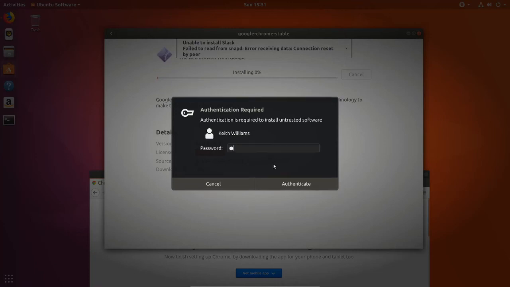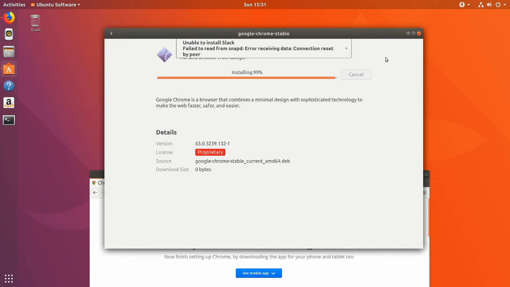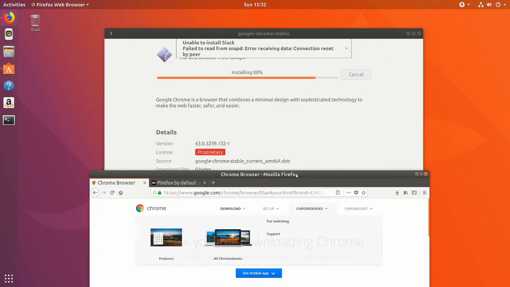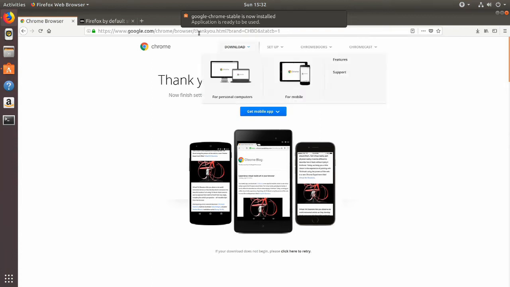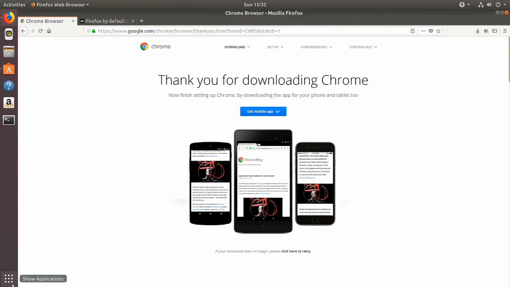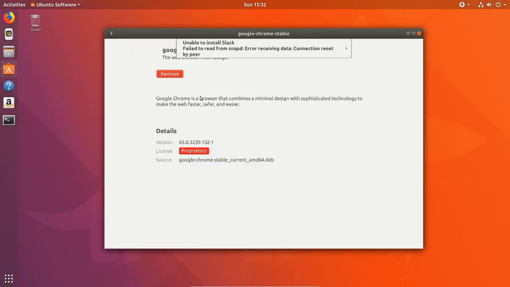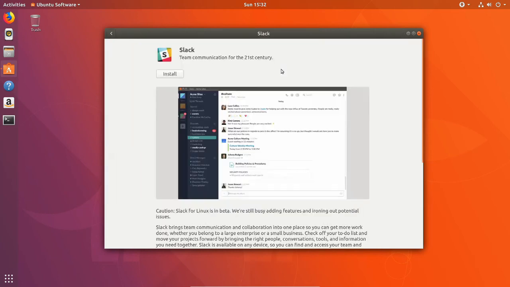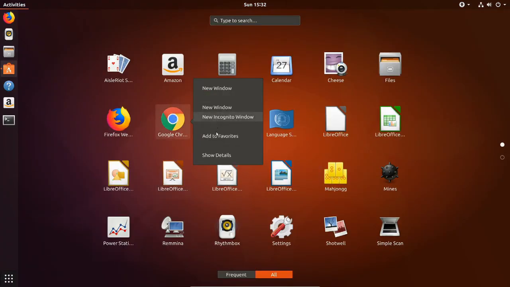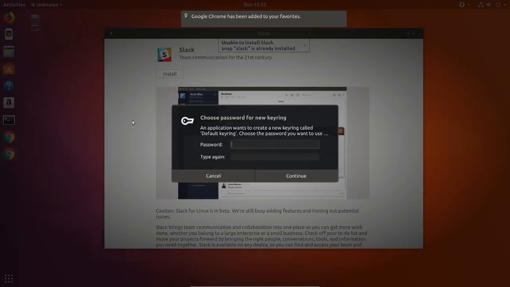Try that again. And Chrome's been installed, so we can go back to here and close this down. Not sure why. Maybe it was because we're doing two at one time. Let's see. If it doesn't install, we'll just quit. So add Chrome to favorites.